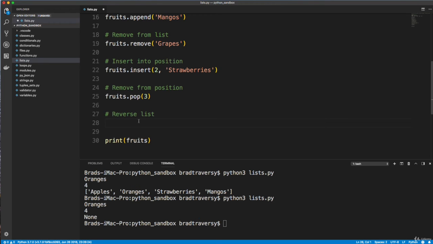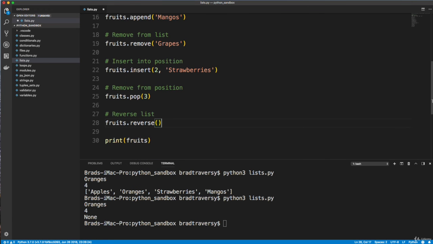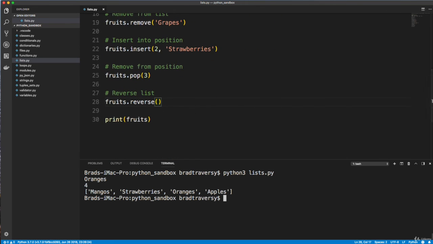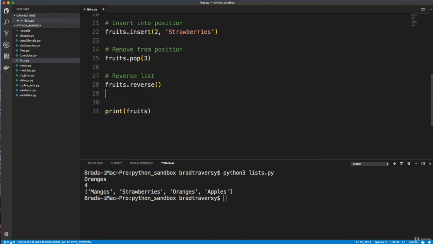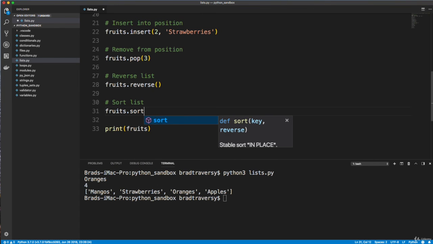At least I do. But let's go ahead and say fruits.reverse, and if we go ahead and let's actually clear this out and run it. So now it's mangoes, strawberries, oranges, apples. Okay, so it's reversed. Let's see if we want to sort it. We could say fruits.sort, and now we get apples, mangoes, oranges, strawberries. So now it's ordered alphabetically.